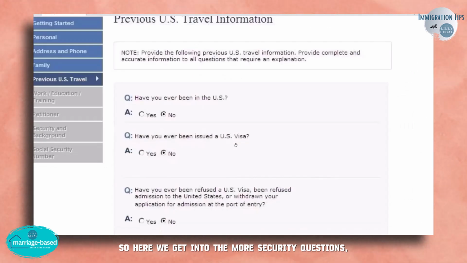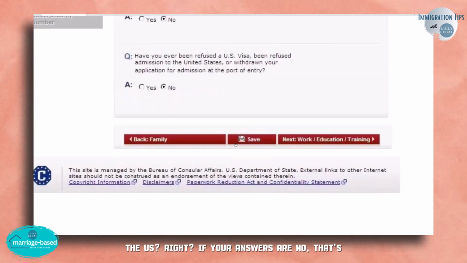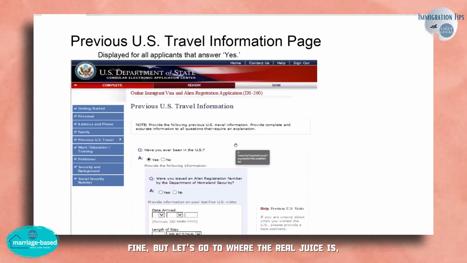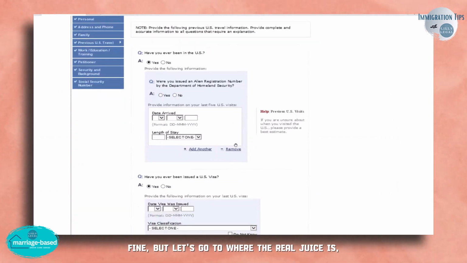So here we get into the more security questions, right? The details that they want to know to determine, should we even give this person a visa? Right? That's where these questions come in. So your previous US travels, have you ever been to the US? Right? If your answer is no, that's fine. But let's go to where the real juice is, right? Have you ever been in the US? If you say no, you don't see any of this.